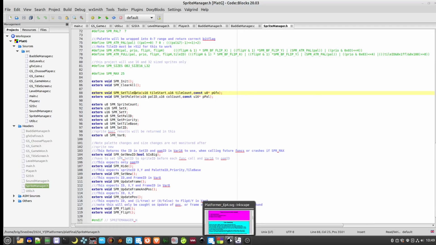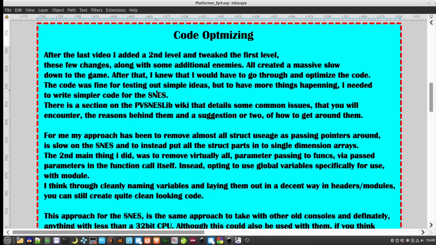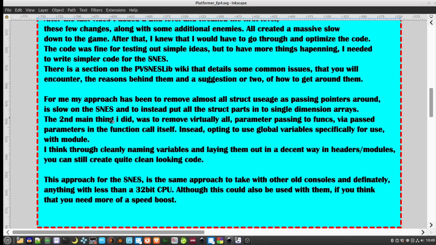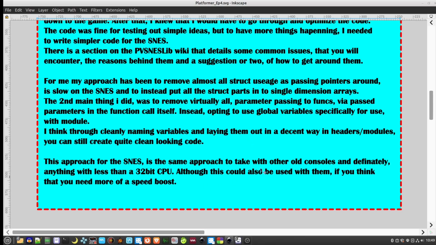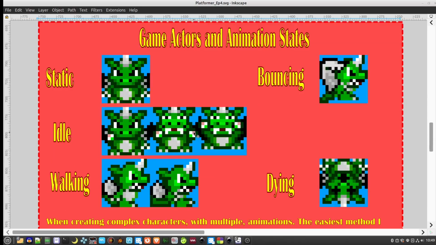So I will now get back to the slides here. So yeah, pretty much all of what I've written here is basically what I've just said. There's nothing additional here that I need to go through. So we'll get into game actors and animation states.